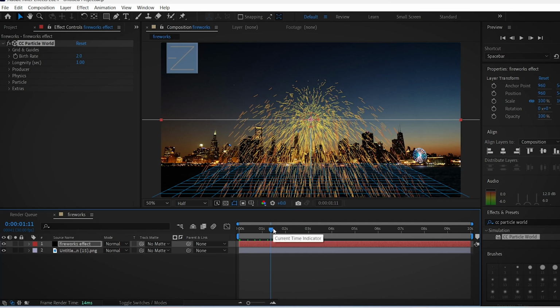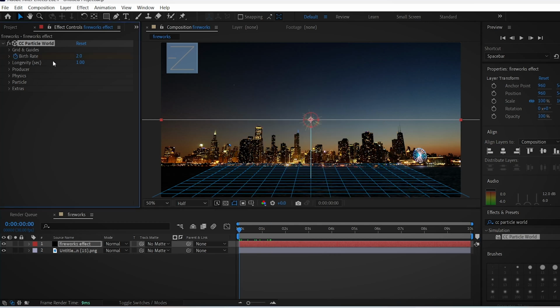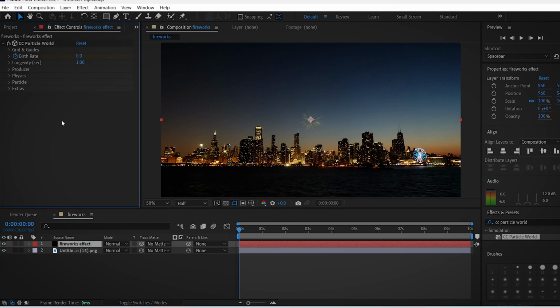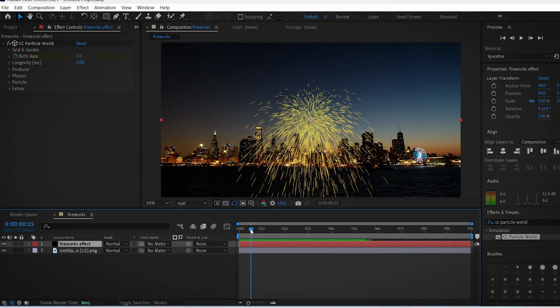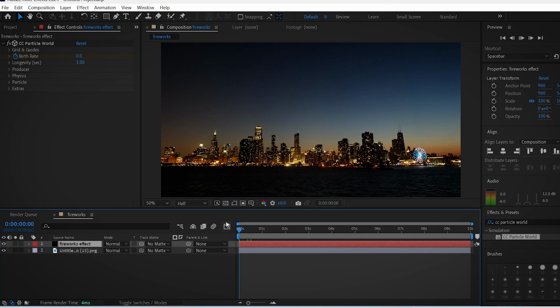After you dragged it onto the solid layer, you will notice that there are some weird particles that have appeared. In the effect controls, press the stopwatch of the birth rate setting and set it to 0. Move 10 frames forward and then change the value to 3. This will create the start of the explosion. What you want to do next is go 5 frames forward and this time change the value back to 0. And this will create sort of the fade out of the fireworks explosion.